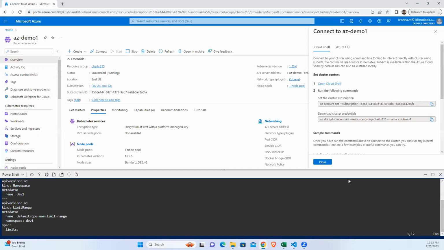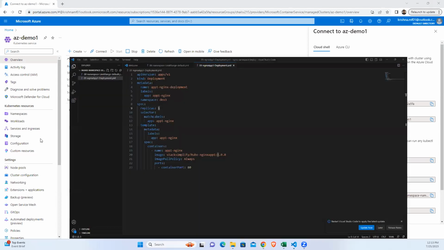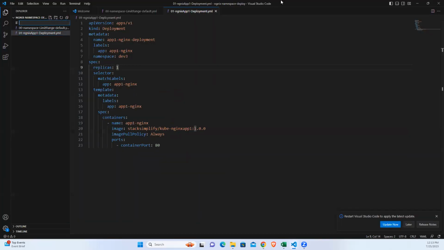So now if you see, I have one more here. Okay, one second. I have to create here one more file, that is 02-nginx-app1-load-balancer, and I have to mention here the service.yml.